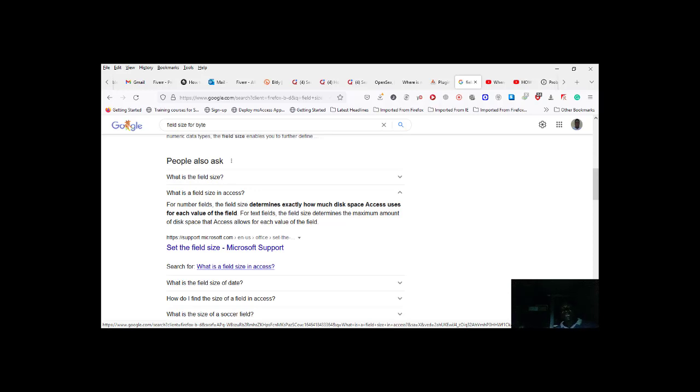It says for text fields, the field size determines the maximum amount of disk space that Access allows for each value of the field. So if you are making it very long, it consumes more disk for each value of a text or a figure. Is that clear now? Bytes will be 0 to 255, meaning that if you convert it, whatever is right there will be approximated to a maximum of 256 characters. Remember, these characters are in binary, zeros and ones.